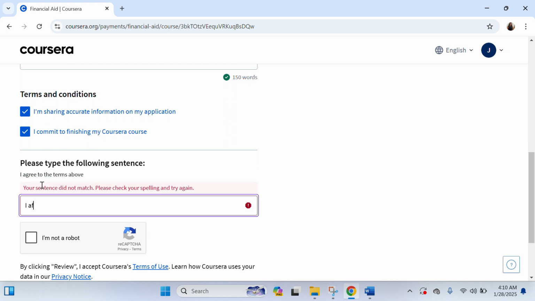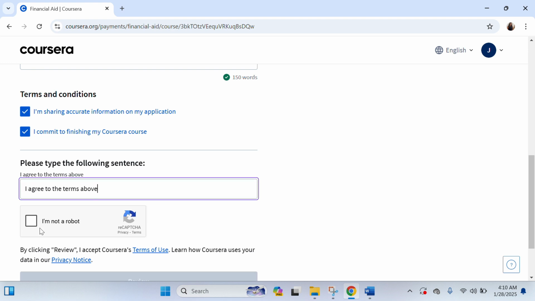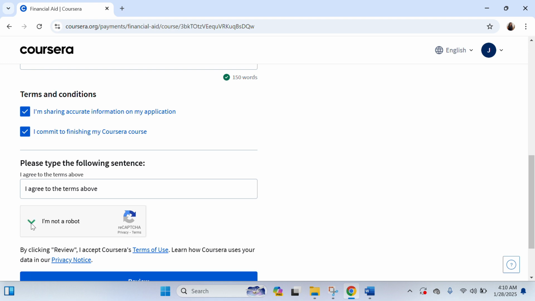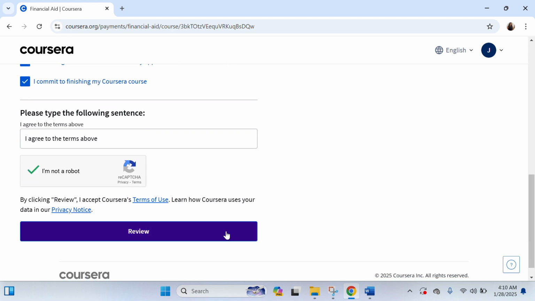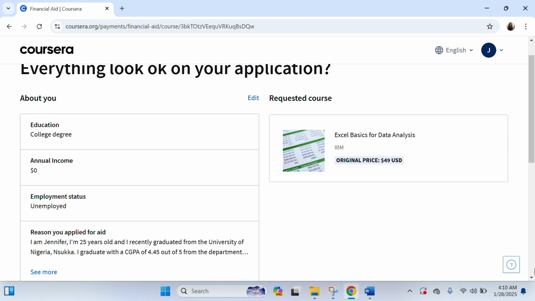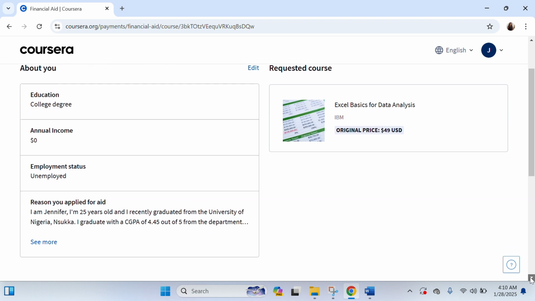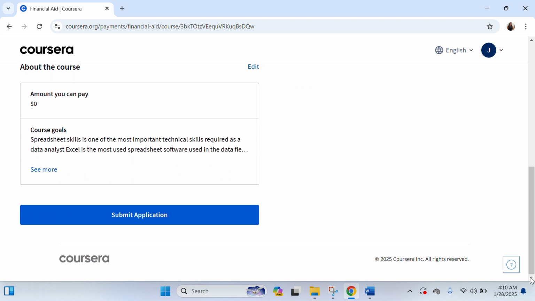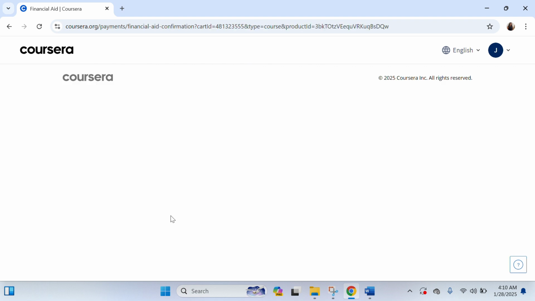So please mind the cases, uppercase for uppercase, lowercase for lowercase, okay? Although I don't think it matters much, but you just have to observe it. Then I'm not a robot. You have to click this to make them know that you're not a robot. Then review. Okay, this actually brings out all the information you filled so far. Then you submit your application once you're satisfied that all this information is correct.